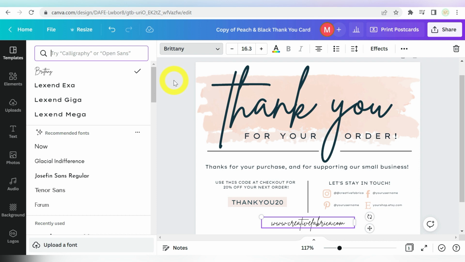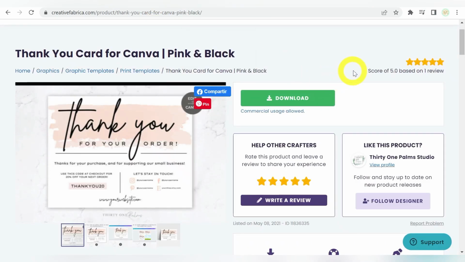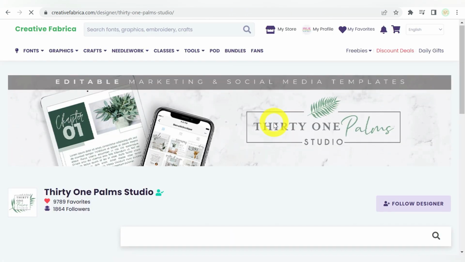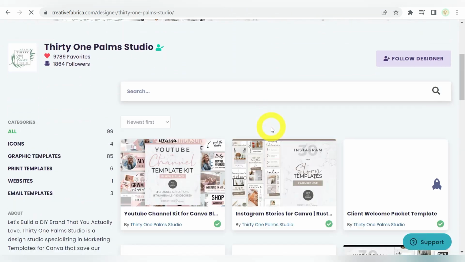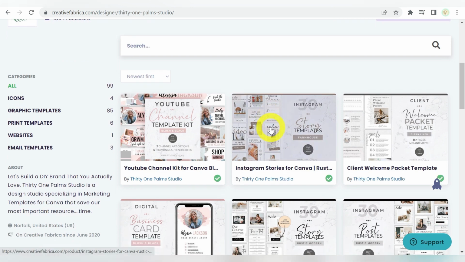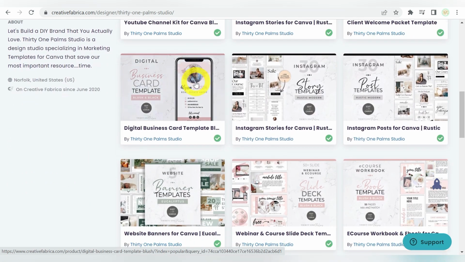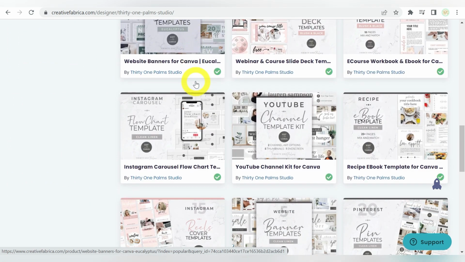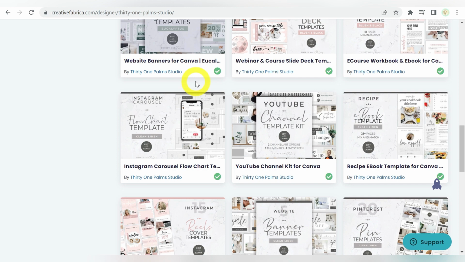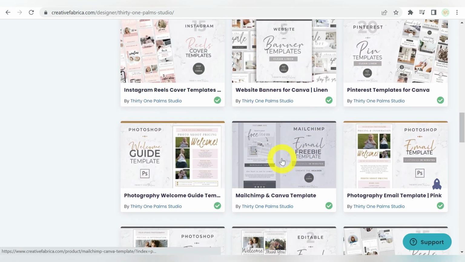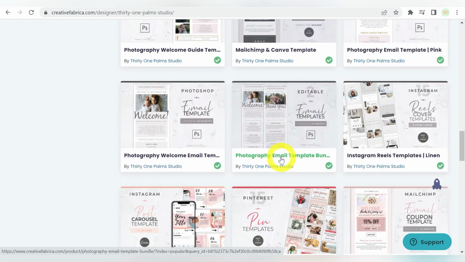And what I also like about this is that a lot of times if you go to the portfolio of a specific designer, they will have other elements that will have the same feel that will help you with your branding. Okay. So for example, if you're going to graphic templates, these are going to be usually items that you can use for Instagram, items that you can use for, here's an email template. I mean, lots of really great things.